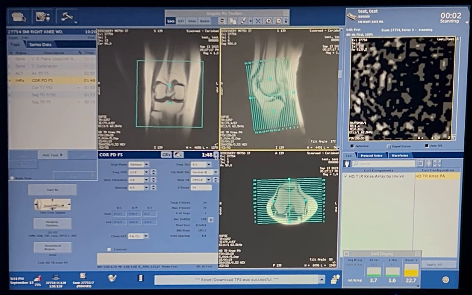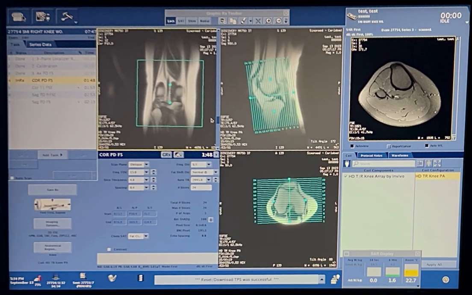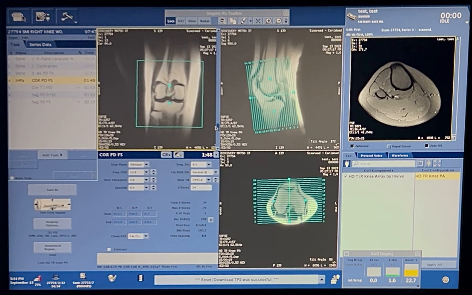Okay. Looks good. You have the head of the fibula here. You might have to bring it down just ever so slightly. Or we could scroll and find the head of the fibula first. Isn't that? Yeah, that looks good. Yeah, let's leave that. Okay.